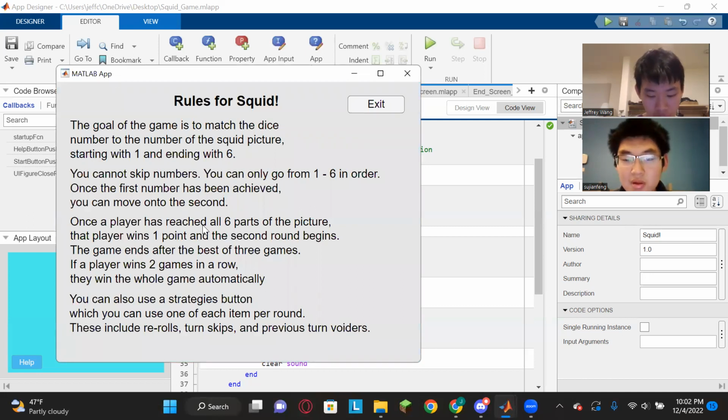As you can see, here are the main rules of the game of Squid. The goal of the game is to match the dice number from 1 to 6 and build up your Squid picture. You must get every number from 1 to 6 in order, but not in a row. Each part of the Squid picture is labeled from 1 to 6 respectively, and getting a number and rising will grant you more pieces of the Squid picture.